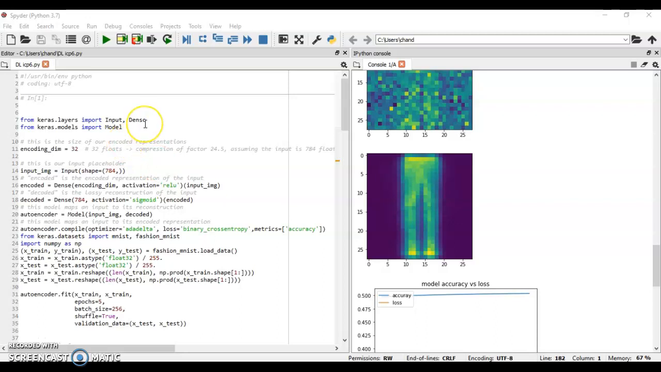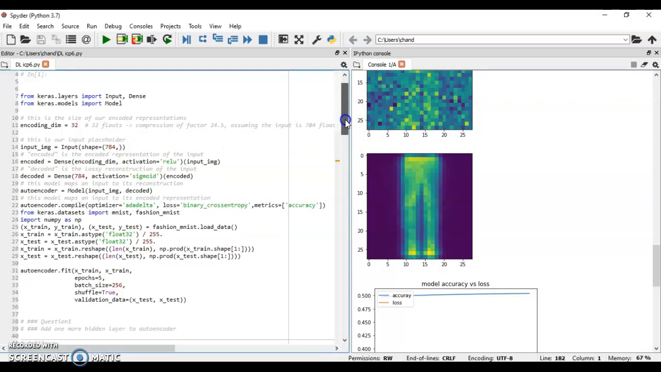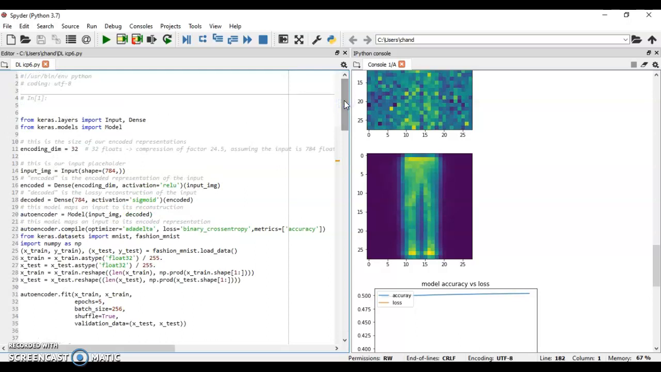So, for that, first of all, install all the packages that are needed, and after that, select the encoding dimension, and after that, input the image as shown in here. After that, we have to encode the dense layer to the image to see whether it increases the accuracy and decreases the loss or not. After that, create the auto encoding model and fit your data to the model.